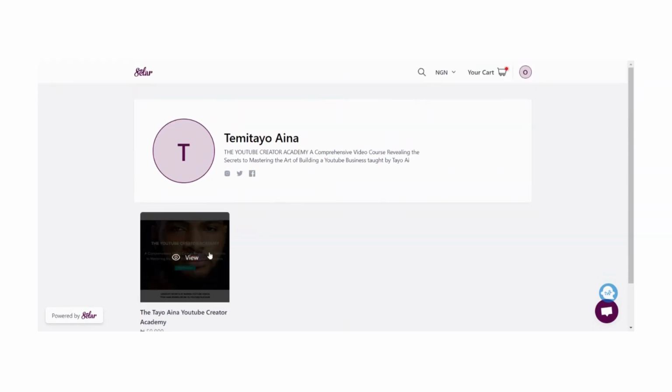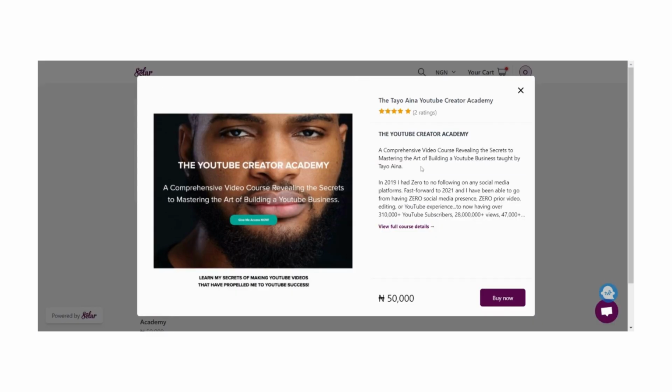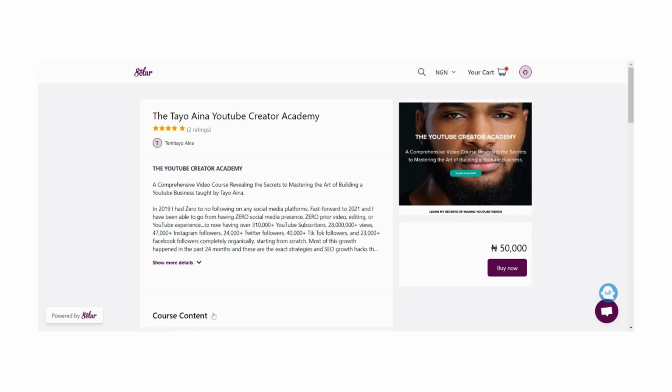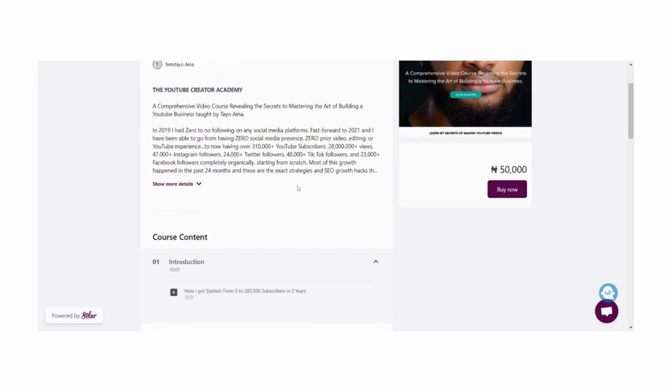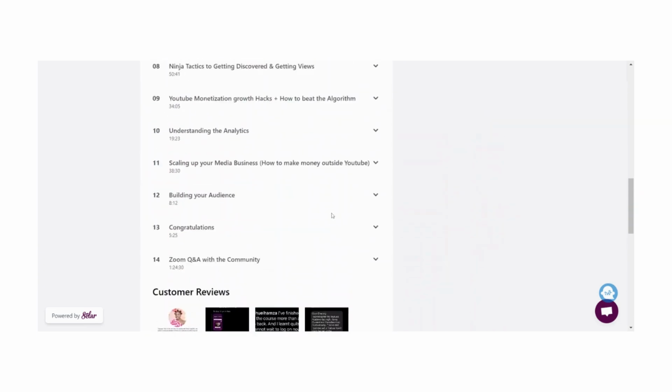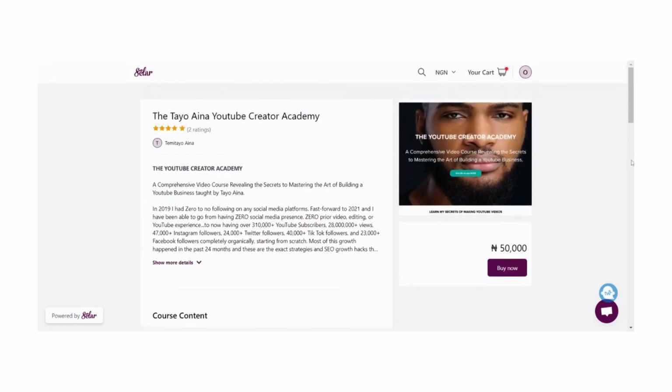So let me go back to the cart page. So this is the cart page. If you want to buy a product on Seller, once you land on the cart page like this, the first thing you are going to do is, if you want to understand more about the product, you can read through. Then you click on the buy now button once you are ready to buy this.